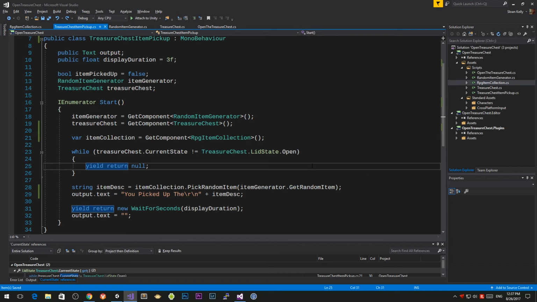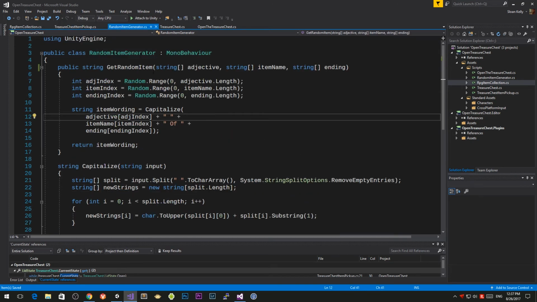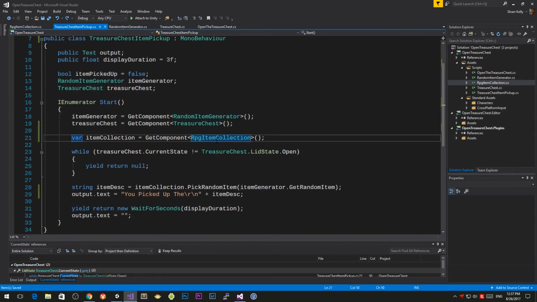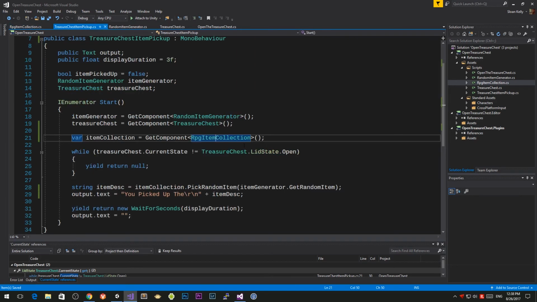Debugging this is a lot easier now, because instead of having a random item generator, you can just quickly put in a function in there that does something that you wanted to do, and our items are separated from the randomness generator. The random item generator doesn't need to know about the collections, it just needs to get those collections passed in. And likewise, the actual items themselves don't need to know how to pick a random one. It just needs to know that when I call this function, I need to pass in objectives, item names, and endings, and then it somehow generates those values.